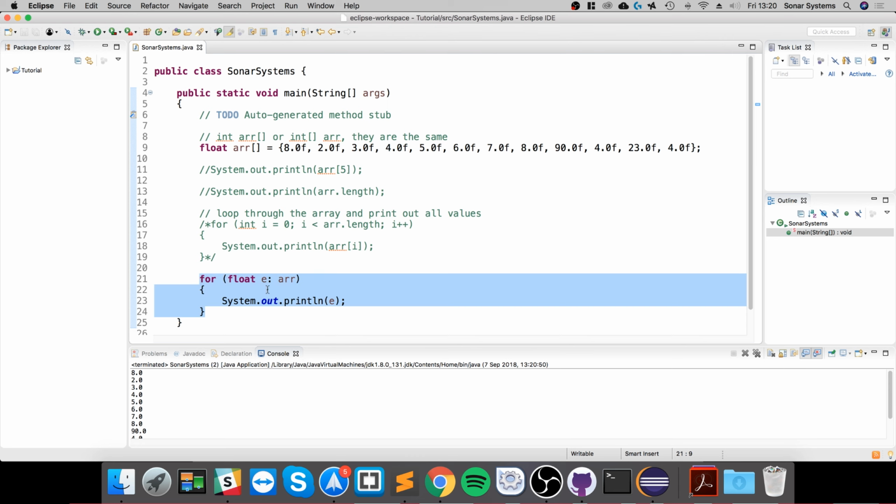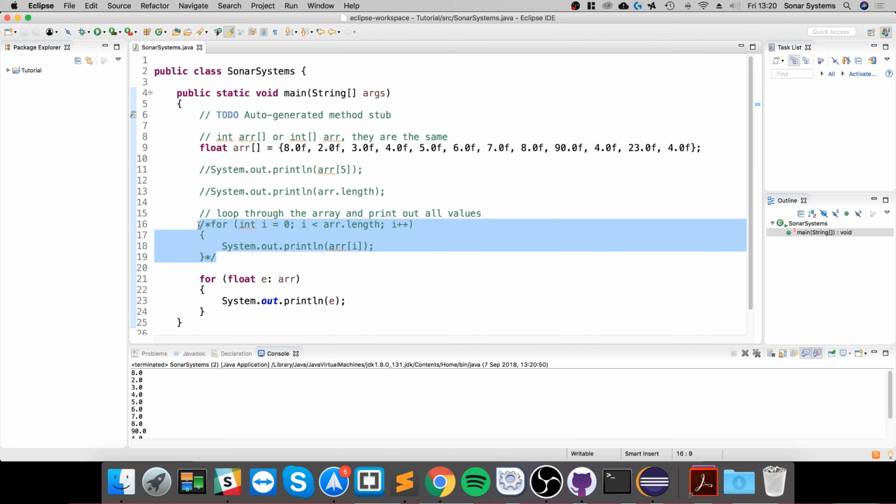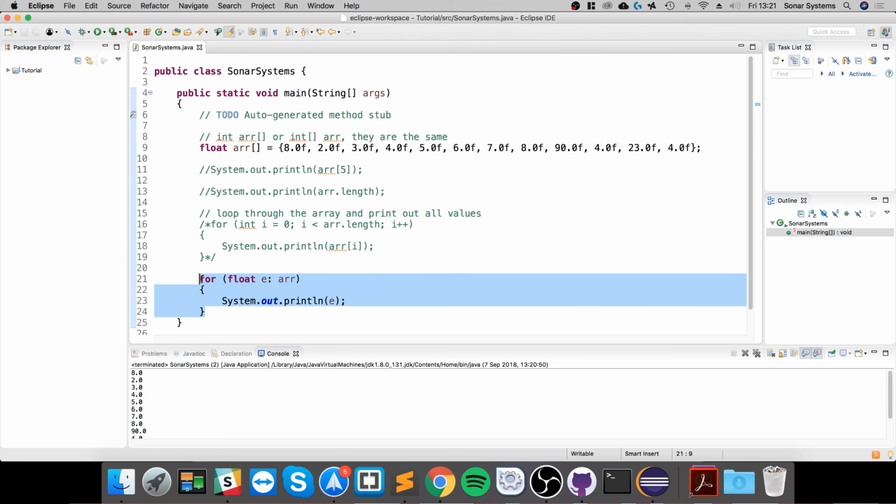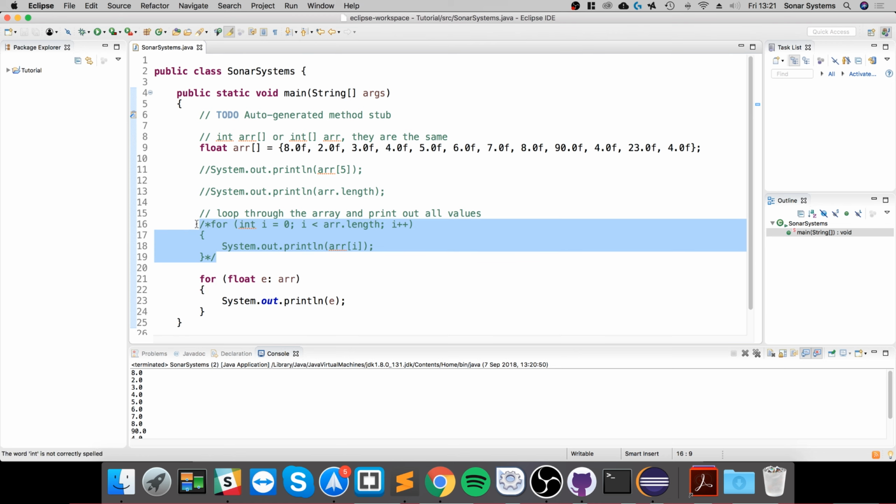So this is a nice shorthand version of this, and this is great if you're traversing an array. If you're trying to do something else, then you'll probably want to fall back on the traditional for loop. Another thing to bear in mind: not all programming languages have a form of for each, so sometimes you have to use this method, but in Java, fortunately, we do.